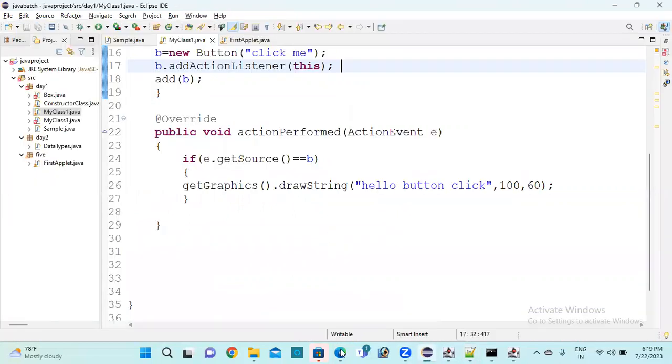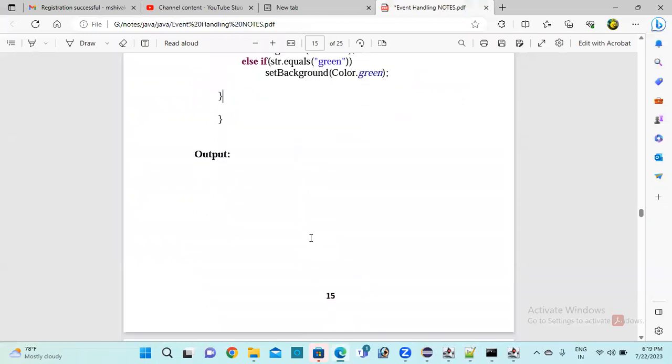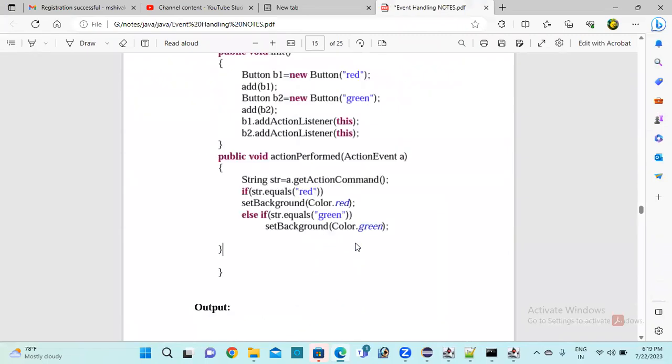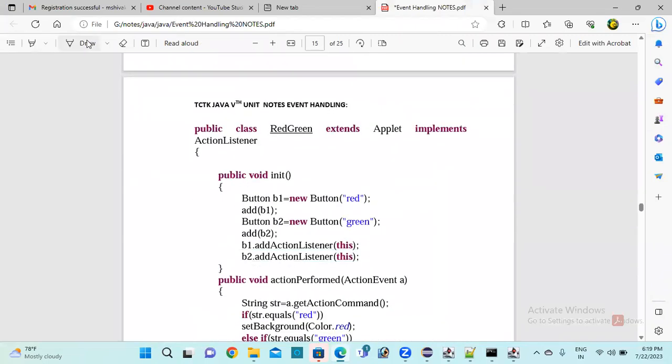So here only I will explain. I don't want to waste the time. So here, two buttons will be created, red and green. Here a red button, and one more a green button. With the help of this method, you can add this particular B1 object. Here B1 is an object, or else you can say a component.